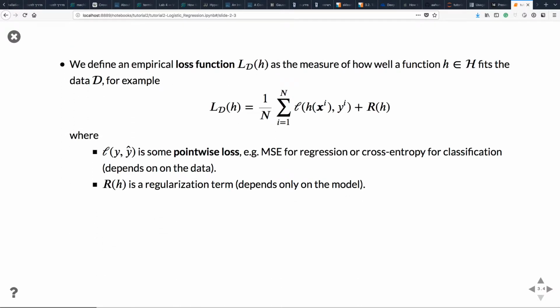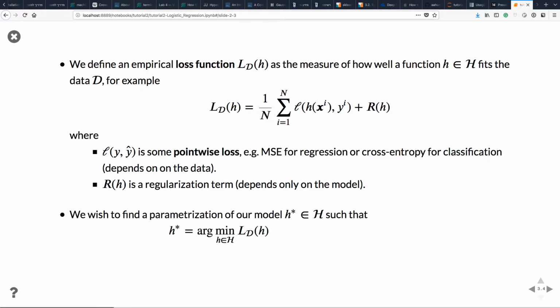Okay, so we have a loss function. The empirical loss function is defined over the data set. So usually, as you saw in the lecture, it's the mean of some kind of pointwise loss, which is denoted by L, lowercase l, and usually there's also a regularization term. So we have one term here that's a function of the data set, and one term here which is only a function of the model parameters. Okay, and we wish to find a parameterization that minimizes this kind of loss. Okay, so this is the brief reminder.